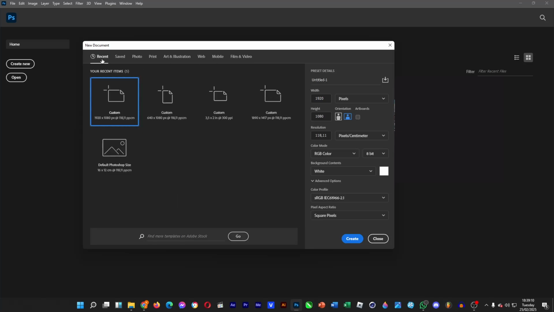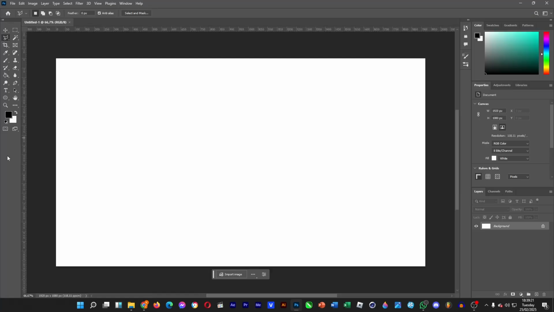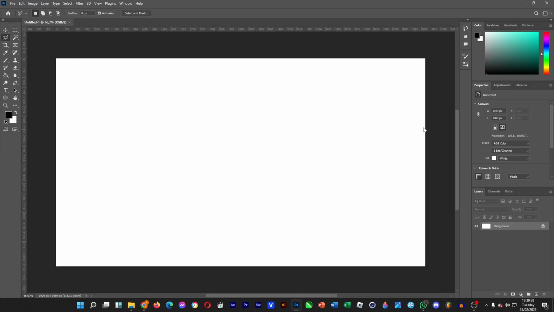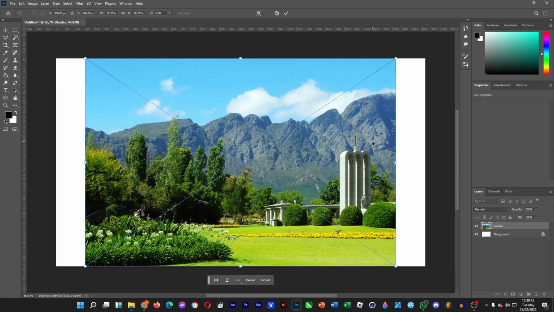But I'd like to use 1080p. Double click on it. Once you've created a new file with 1080p resolution, let's say you want to edit a picture of a garden with a hummingbird. Drag the images of the garden and this hummingbird. It may be too large.